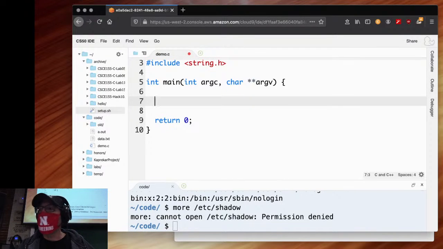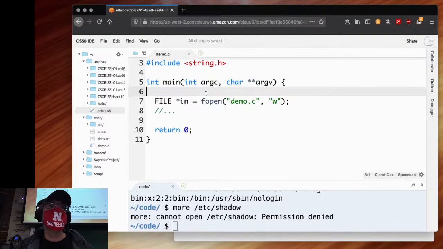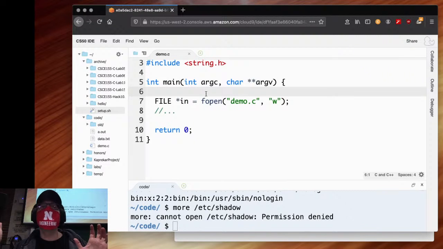I'm going to get an A now, except that I screwed up and fileIn equals open demo.c for writing, and then I start doing things. What's going to end up happening to my awesome file that I've just completed? It's going to start overwriting it, and all the contents of that original file are now gone. There's no undo. There's no undelete. It's just, okay, now I have to put in that 10 hours of work again to rewrite all my code.